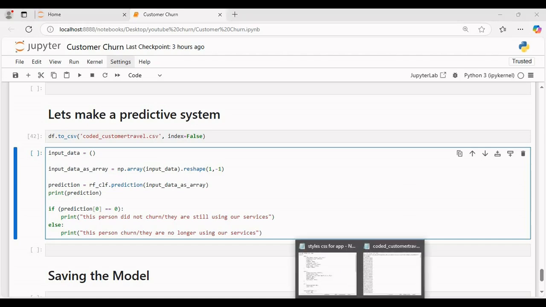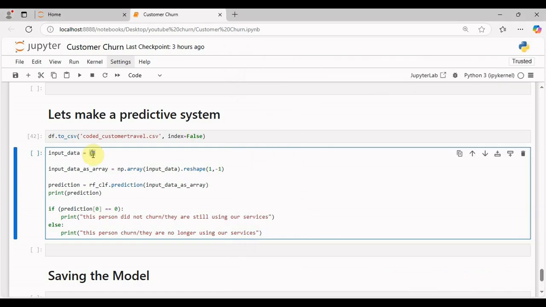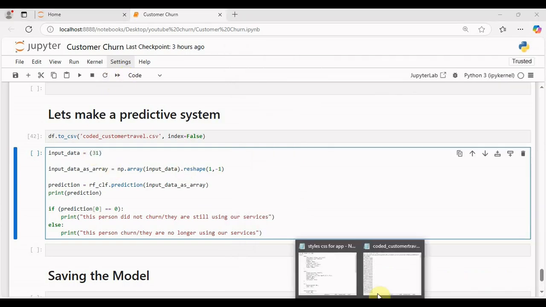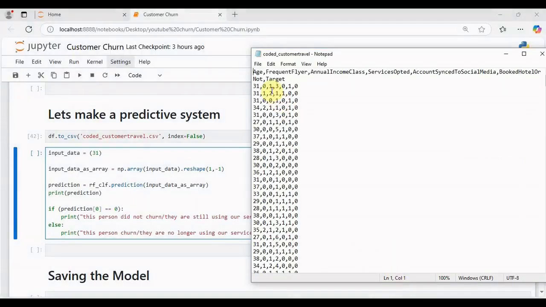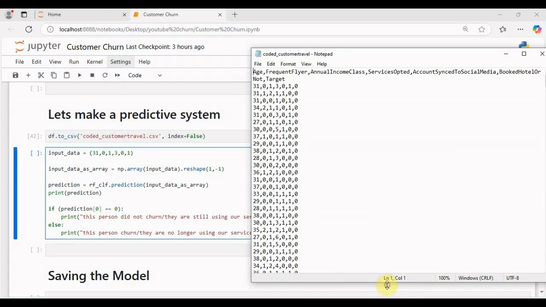So let me find some data to input. So I'm going to do this first one. So 31 01301. Let me make sure I'm putting the correct values. 31 01301. And it should tell me that this person did not churn. It should bring back a 0.